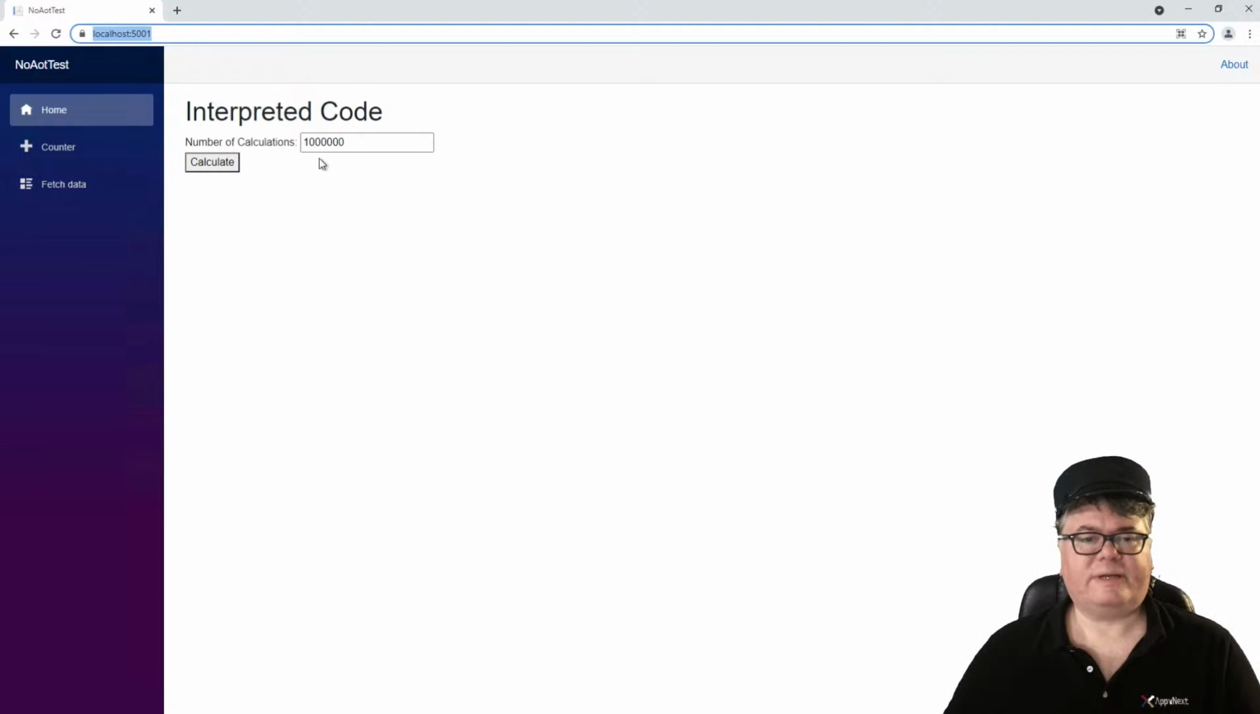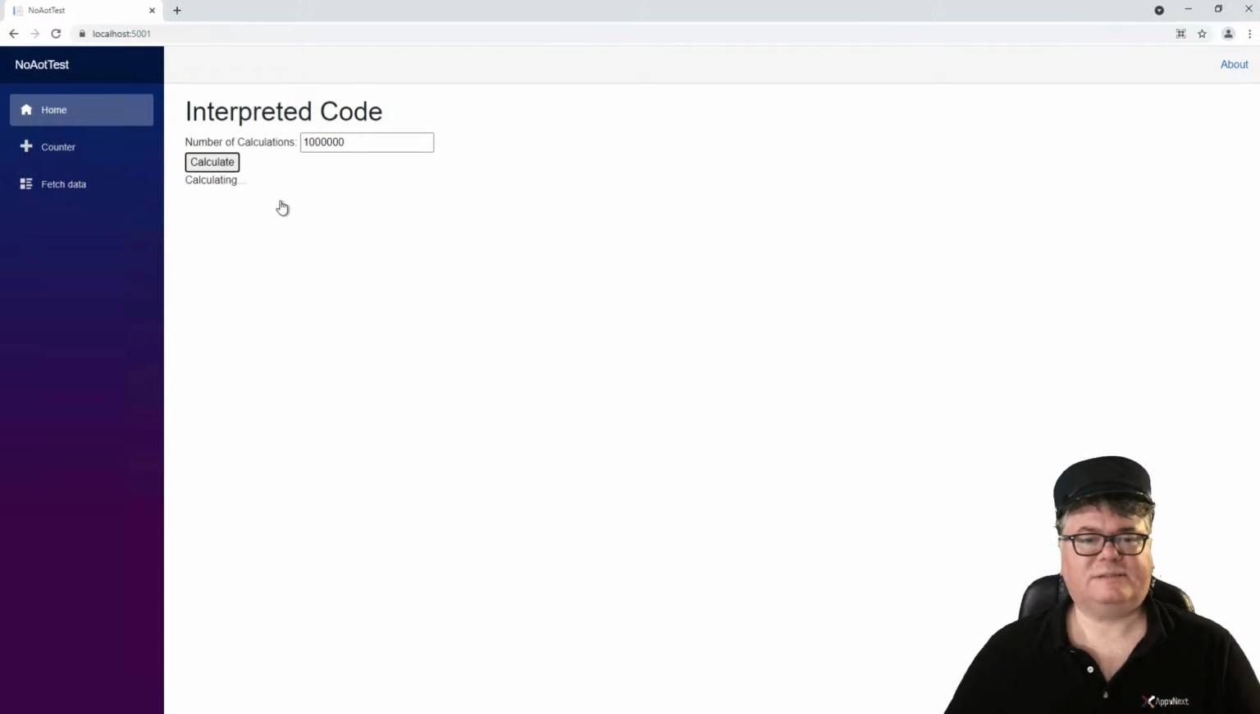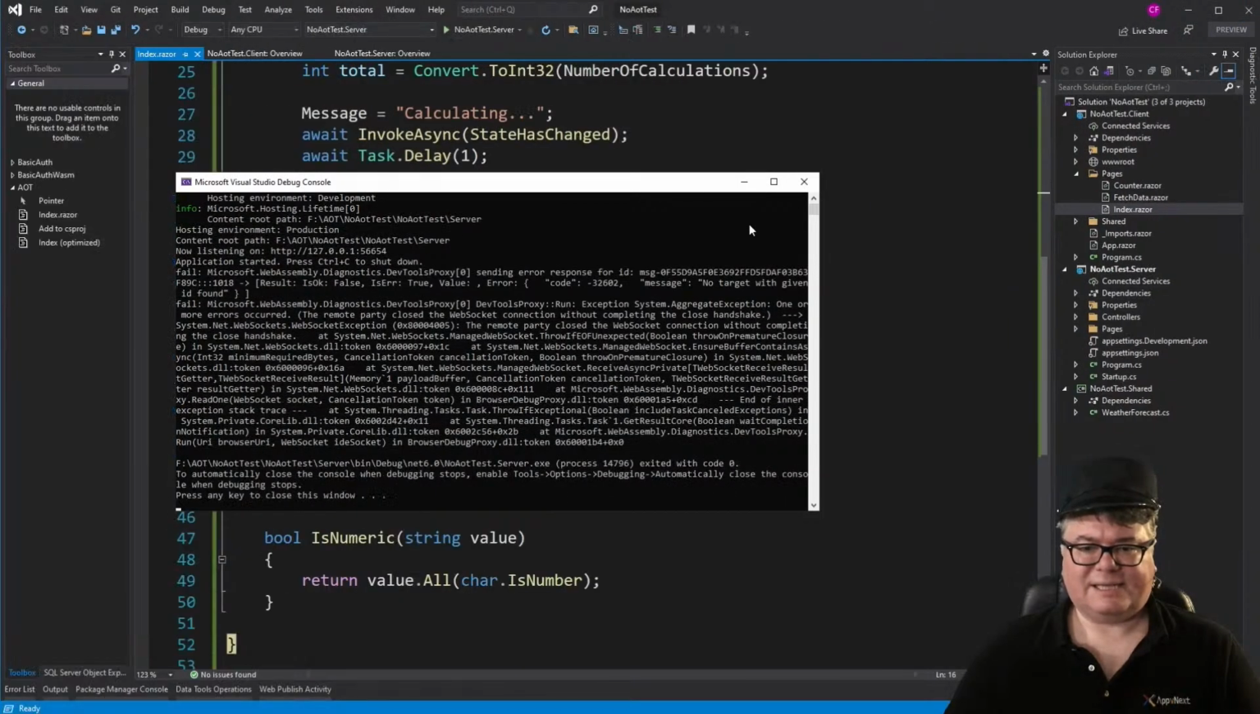All right, so here we go. 1 million calculations. 2,035 milliseconds, or 2 seconds, the first time. Second time, about the same, 2.2 seconds.